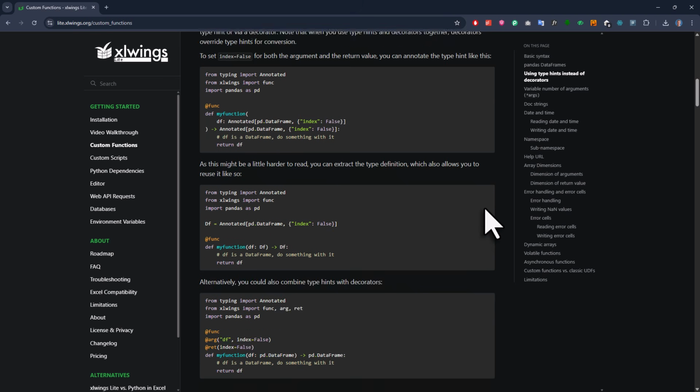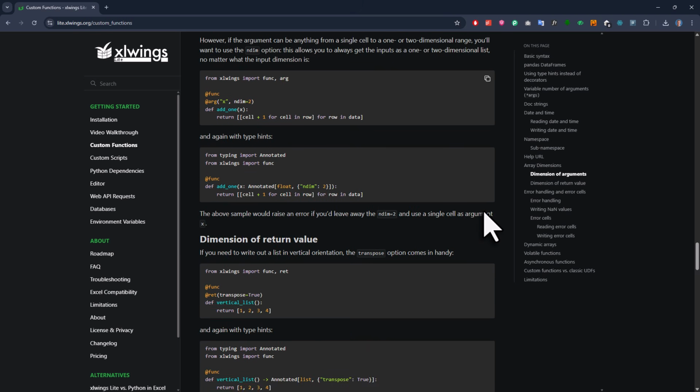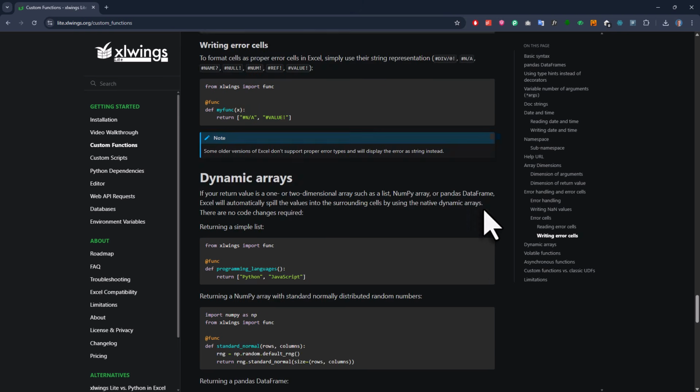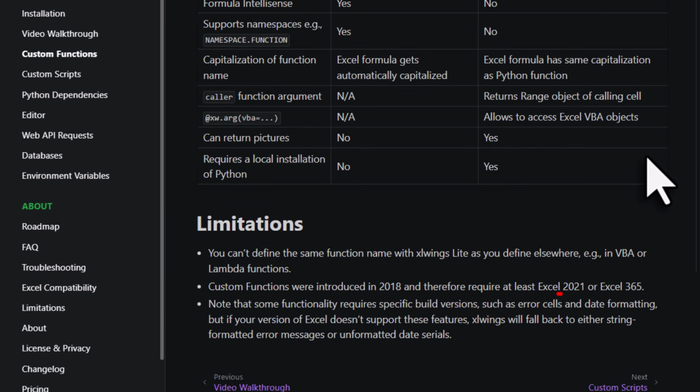That said, the documentation is actually pretty straightforward, so definitely check it out to see how everything works in detail. Also, at the bottom of the page, you will find some limitations of the custom functions, like you need at least Excel 2021. And under the Python dependencies section, you will also see which third-party packages are supported.